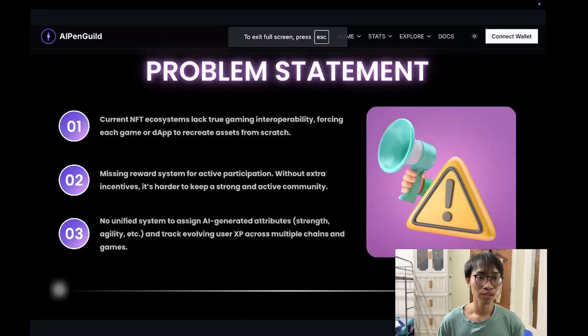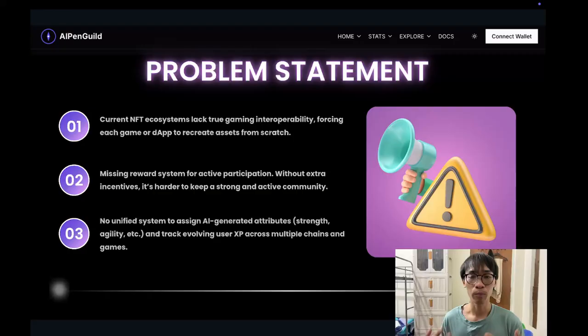The first problem is that the current NFT ecosystem lacks true gaming interoperability, forcing each game or app to recreate assets from scratch. Second is the missing reward system for active participation. Without these extra incentives, users will have a hard time engaging in NFT marketplace projects.